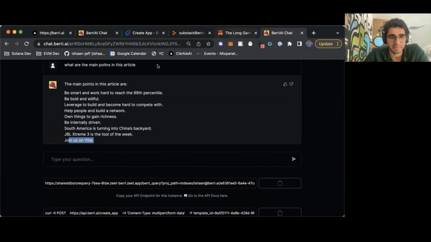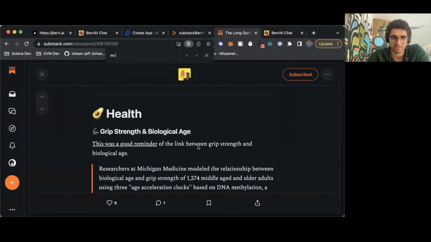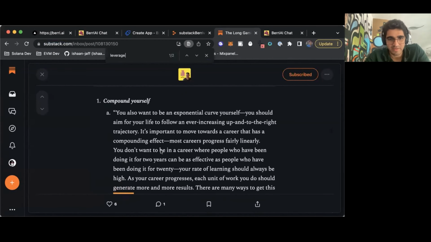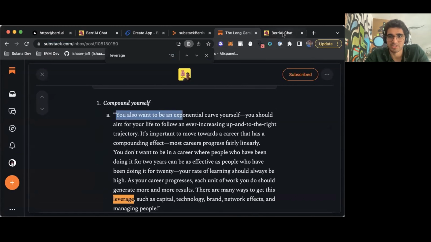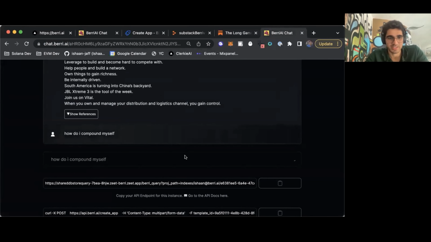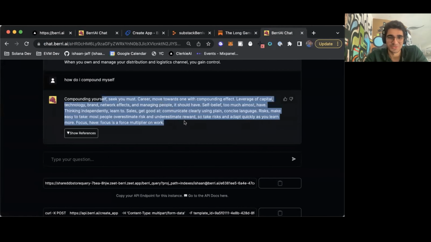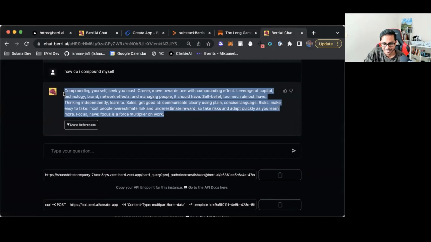Let's look at the article, make sure that there actually is something. Let's say leverage to build. This is the article, so let's just look for the word. There's the word leverage. He does talk about compound yourself. We can ask another question. Let's just verify: how do I compound myself? Let's make sure that's working as expected. Compounding yourself, you must seek career moves towards one with compounding effect, leverage, etc. Nice. Cool. So this is working for one Substack article.